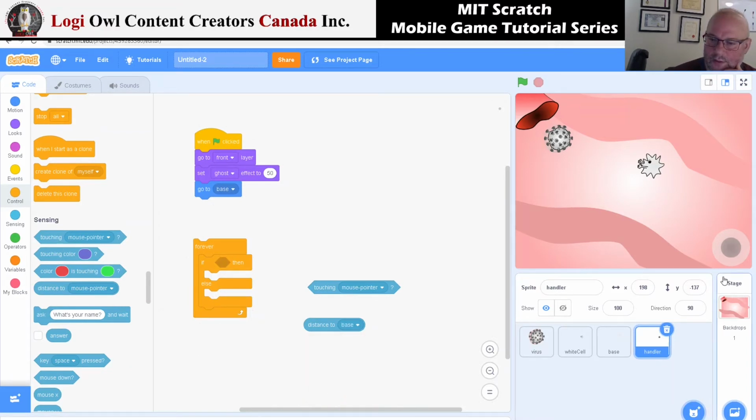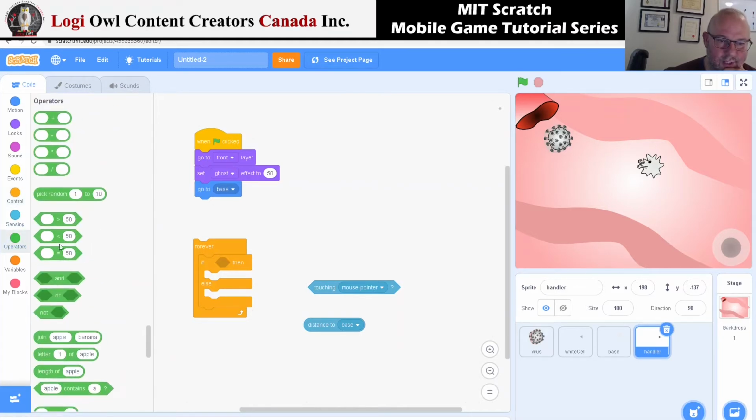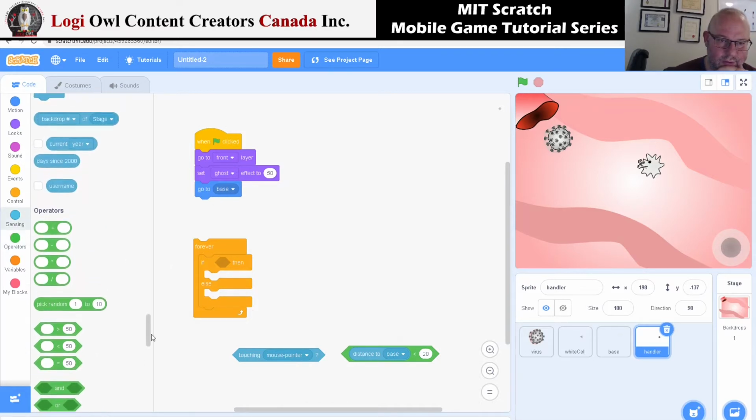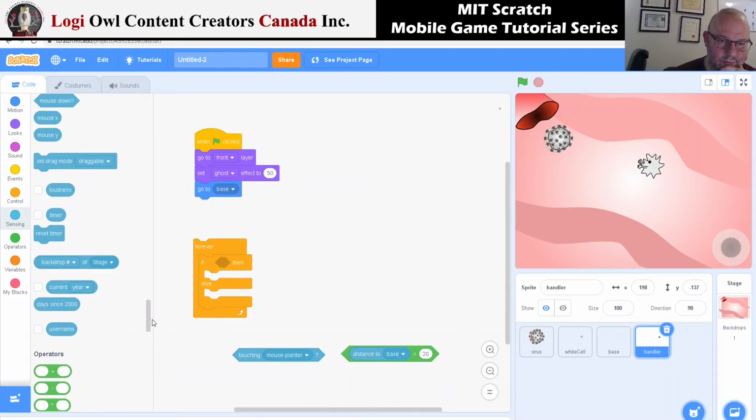And what else, the distance from the base is less than 20 for example, or maybe 15, 20. And touching the mouse pointer, I'm touching the mouse pointer. And to handle the dragging I need to say mouse down, so it is mouse down.